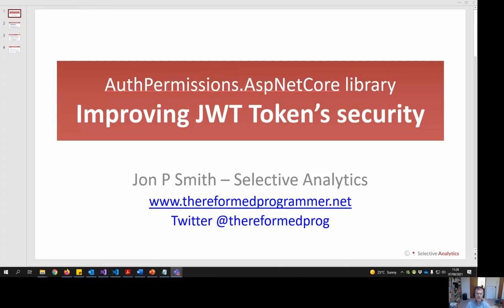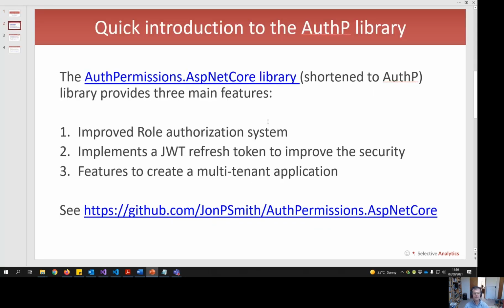Video about JWT Tokens security in the library called Authpermissions.AspNetCore, which I will refer to as Authp because it's too long. So this video is being asked by people on Twitter. So let's have a look.